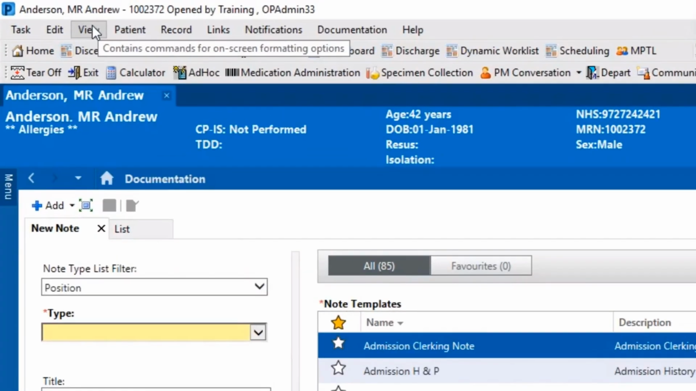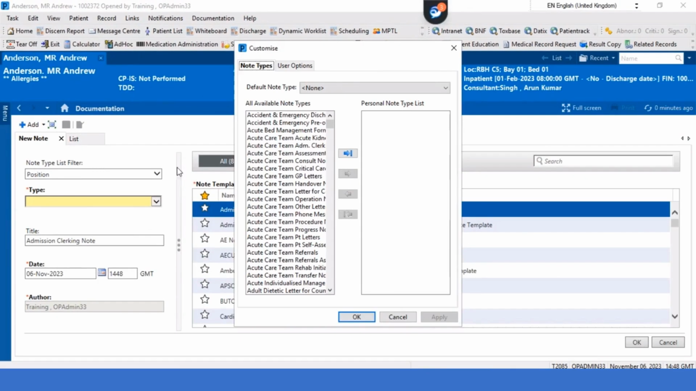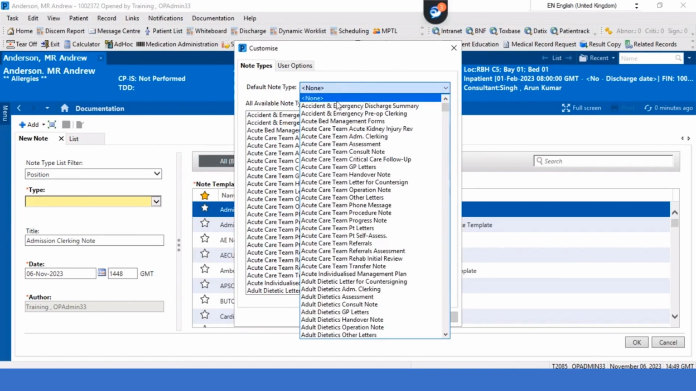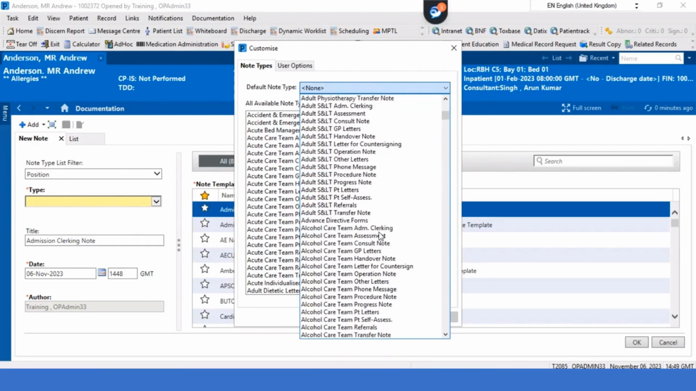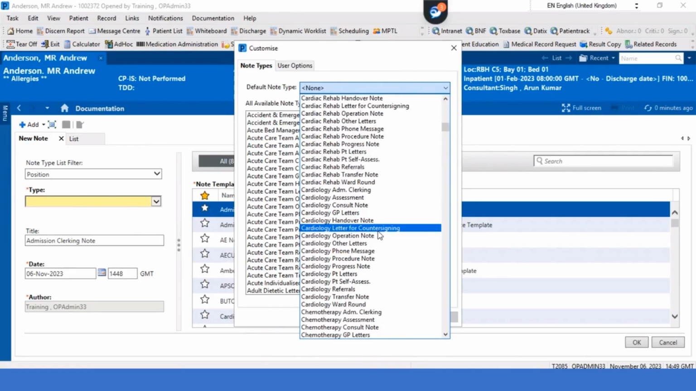To avoid this, navigate to the grey toolbar at the top of the screen and click on View. Select Customize from the bottom of the drop-down menu. Here, you can now assign your default note type, which will remain as a default for future use. For example, as a cardiology outpatient clinician, my default note type is typically Cardiology Consult Note.